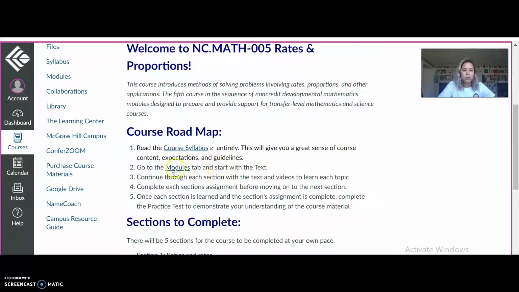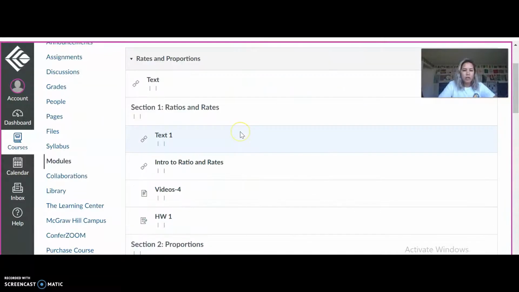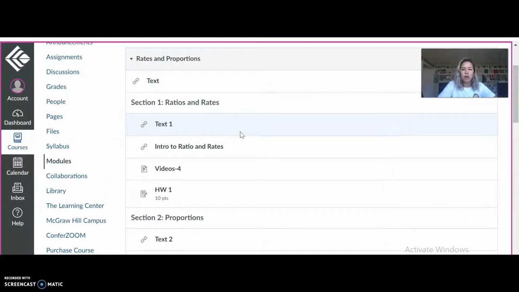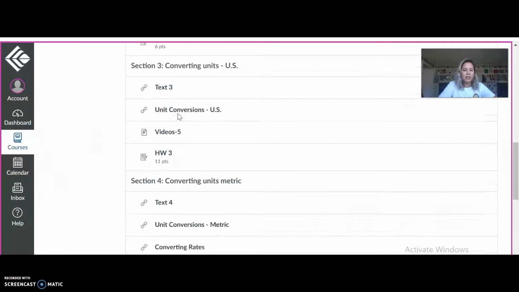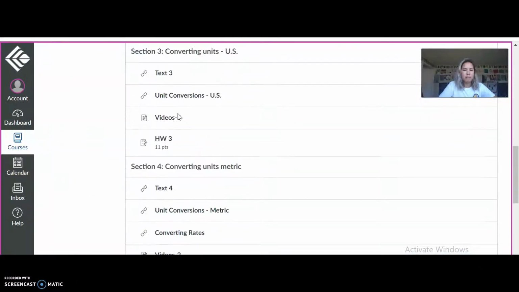Then you will want to go to the modules, which you can use the tab here in the course roadmap or the link on the left menu bar. When you go to modules, you will see all of the course content and information. You will see there is a text for the overall topic of rates and proportions. There are 5 sections that you will need to complete.